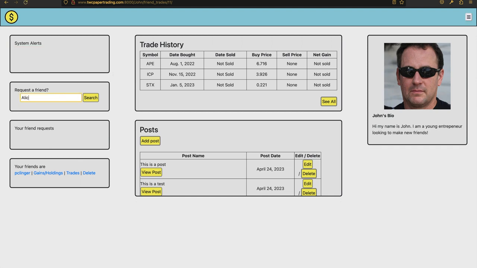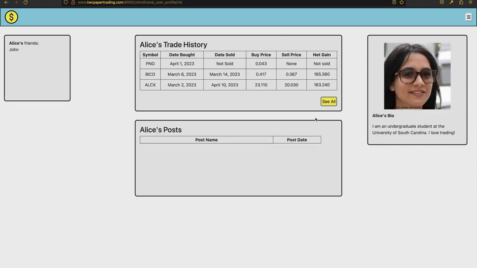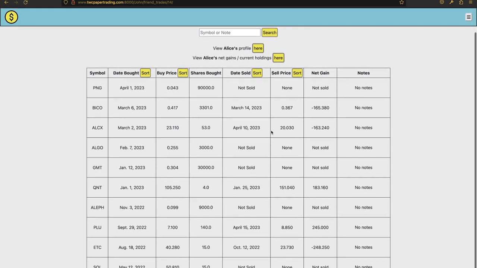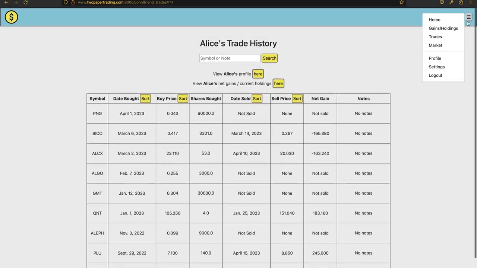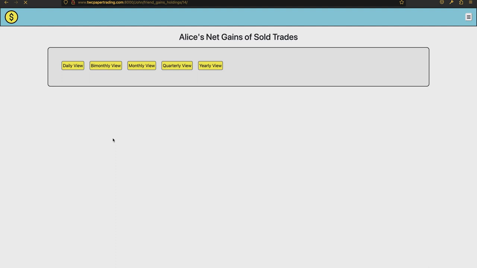So I'm going to send a friend request to my friend Alice. And they'll get the request and accept it, and you can see that now they're my friend. So we'll check out their profile, and that's Alice with their bio and everything. They don't have any posts, but they have a trade history, so we can see that with all of the trades that they've made.